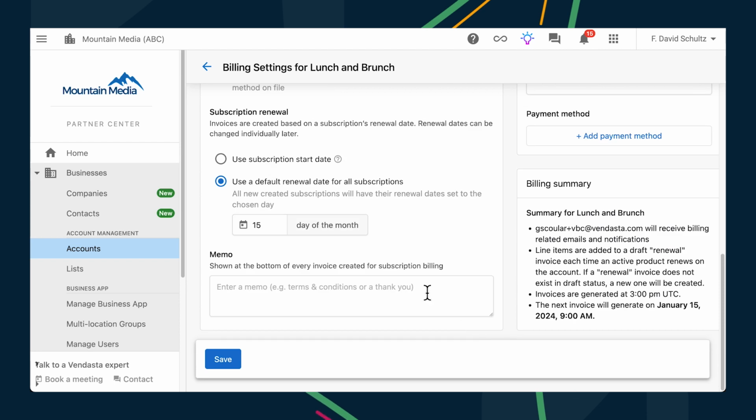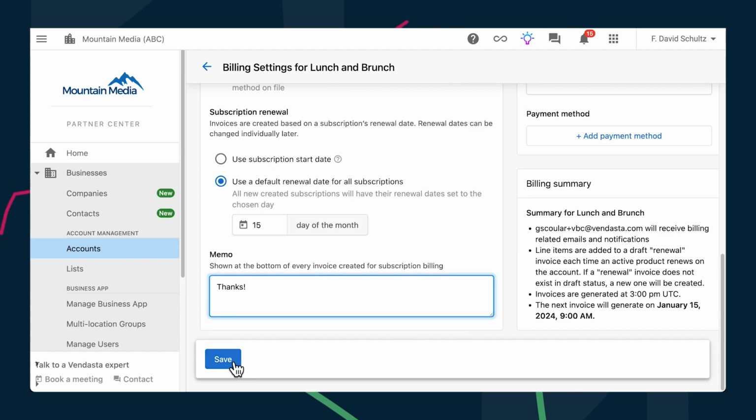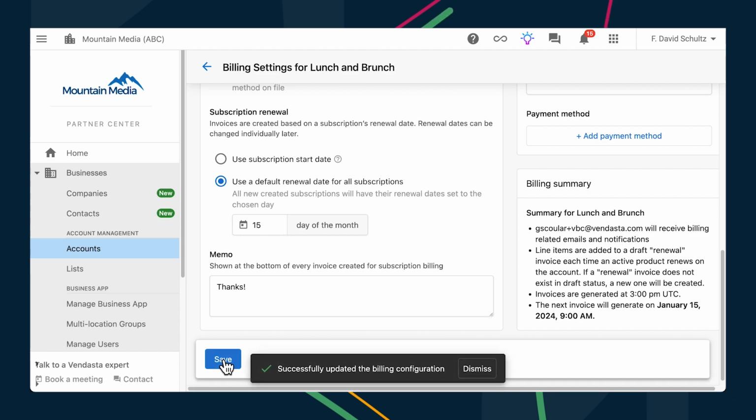Set your schedule, add one or more recipients, set payment method and terms, and include memo notes for a personal touch. Bill your way with full flexibility to send out invoices manually or automatically, and even automatically collect payment.